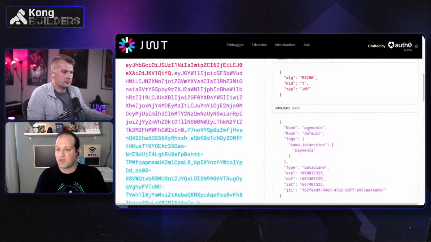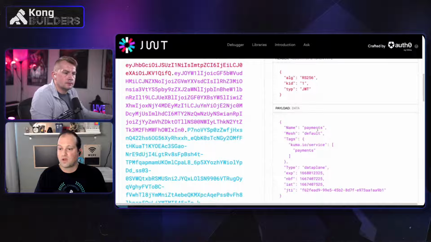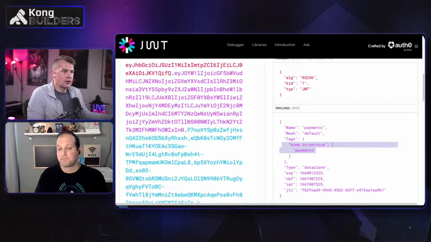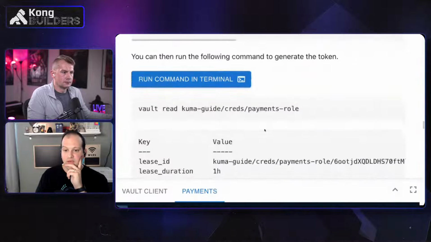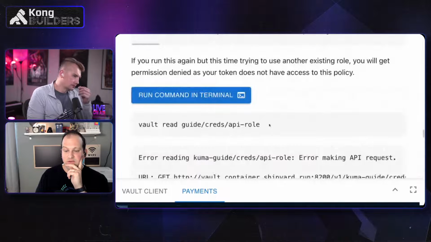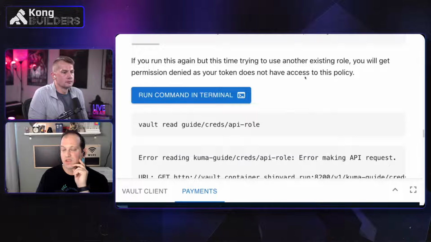We can copy and paste this here. And you can see that we have a payments service in the default mesh, and it's a kuma.io/service payments. Now this is the token that we can use for the payment service to correctly authenticate with the control plane. That's exactly right. All right. So now we've done that. Okay. So if you run this again, now we are logged in with payments.